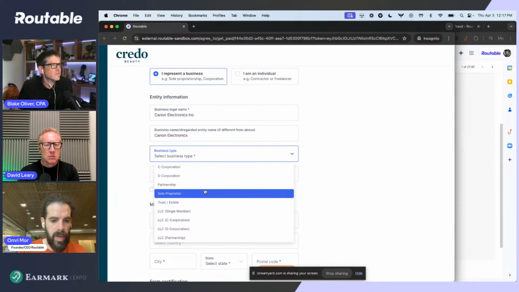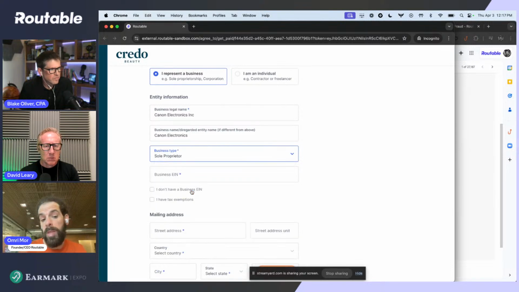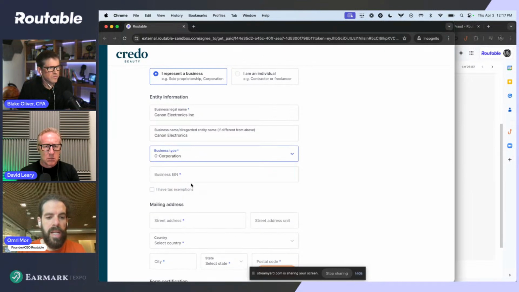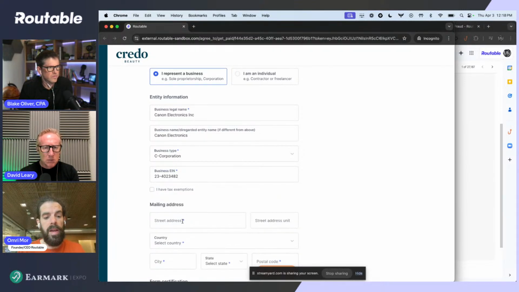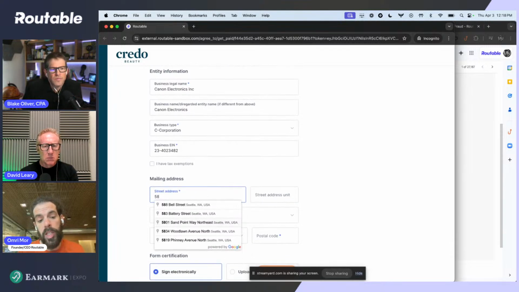We do the same thing for a W8. What I mean by that is you can see there's different types of LLCs. If I'm a sole prop, for example, I can flag that I don't have a business EIN that updates, right? I'm going to select a C corporation for my demo here, punch in an EIN. If I do have tax exemptions, I can go ahead and file them. And then in real time, we're actually going to be using address validation to make sure that you're giving us a good address. And then once we submit it, we can validate that this address matches the vendor.